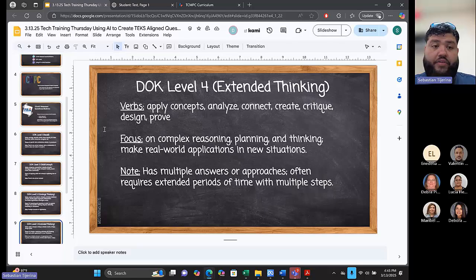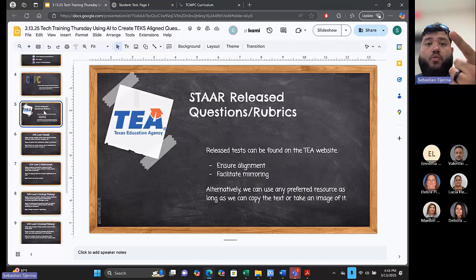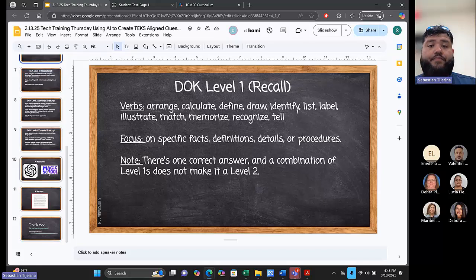So quick breakdown on everything we did so far. We have our TCMPC, our TEKS. We have our question, right? That's step 2. And then our step 3 is going to be identify the type of DOK level that you want. Now, we get into the fun part, actually creating the questions, right?